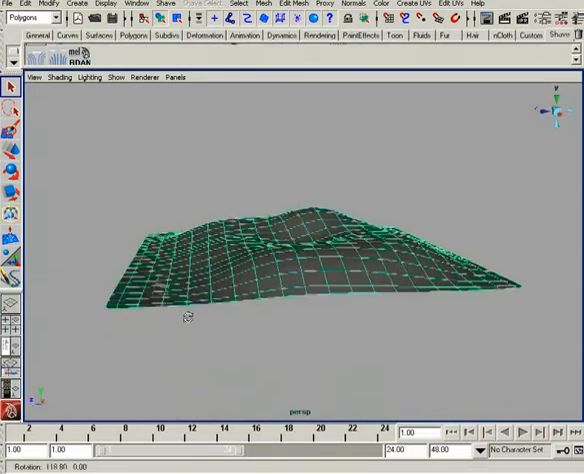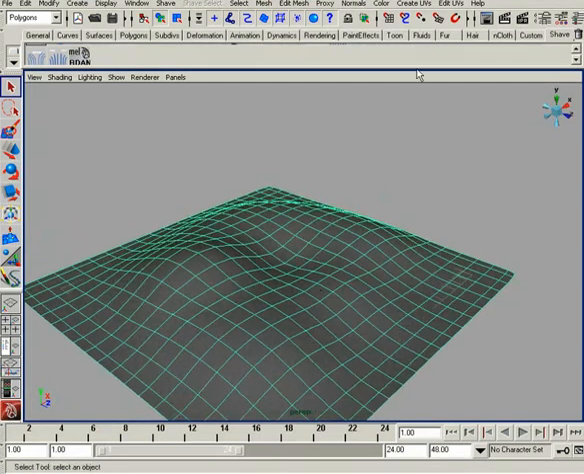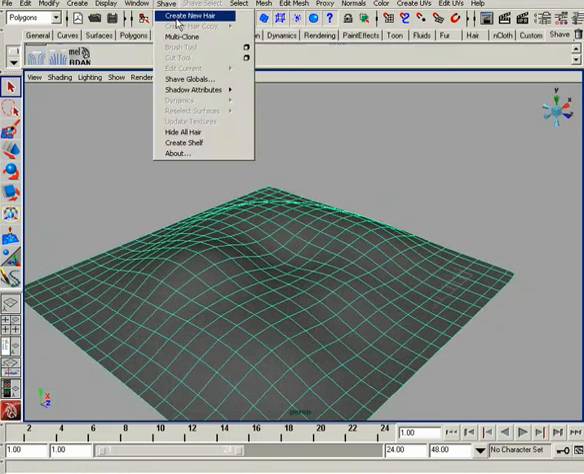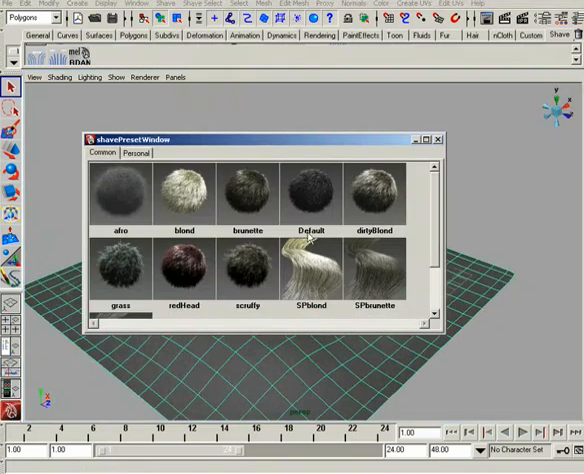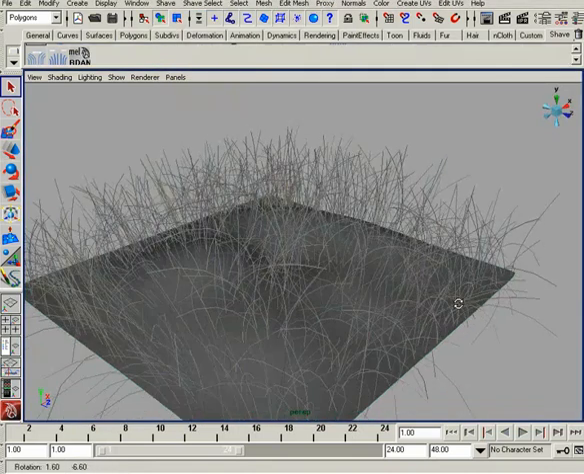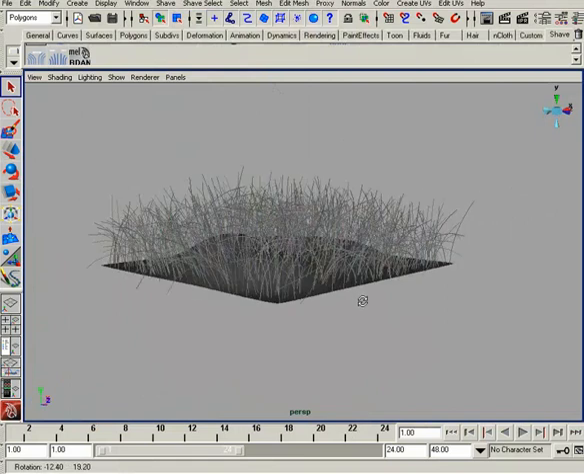So I've got just this basic polygon plane here that's been lightly sculpted, and I'm just going to go up here and create new hair. Okay, and we're just going to choose the default, stick it on here, and that's it. We'll call it a day.